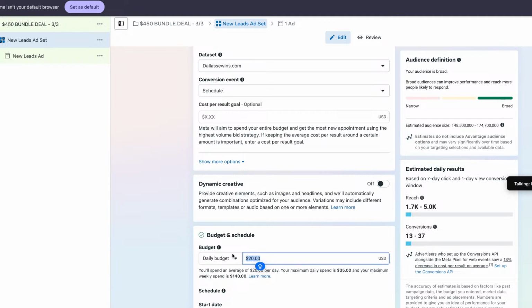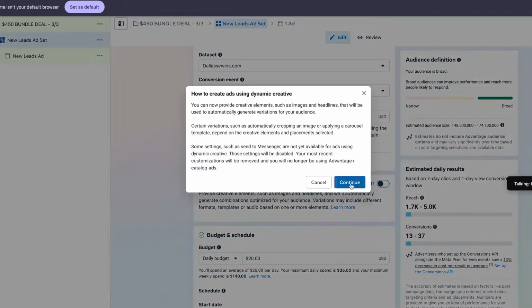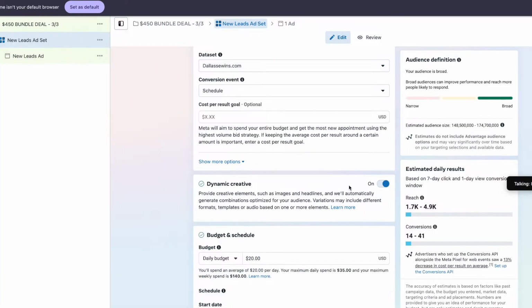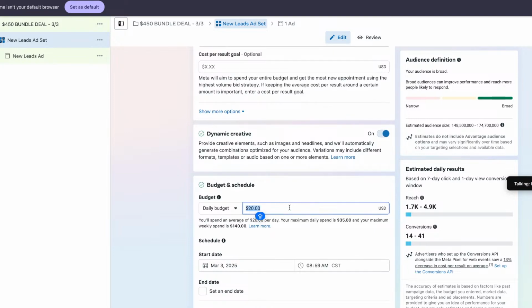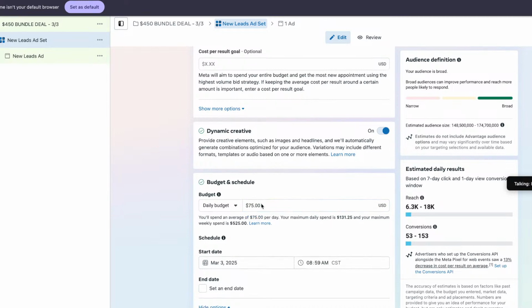So what we're going to do is I'm going to batch all of the content that she made into one ad. So we're going to turn on dynamic creative. But the one that features her at the bottom, I want to run that by itself just to see if it will outperform the other ones. So I'm just going to split the budget in half. So we're going to go 75 on this one.